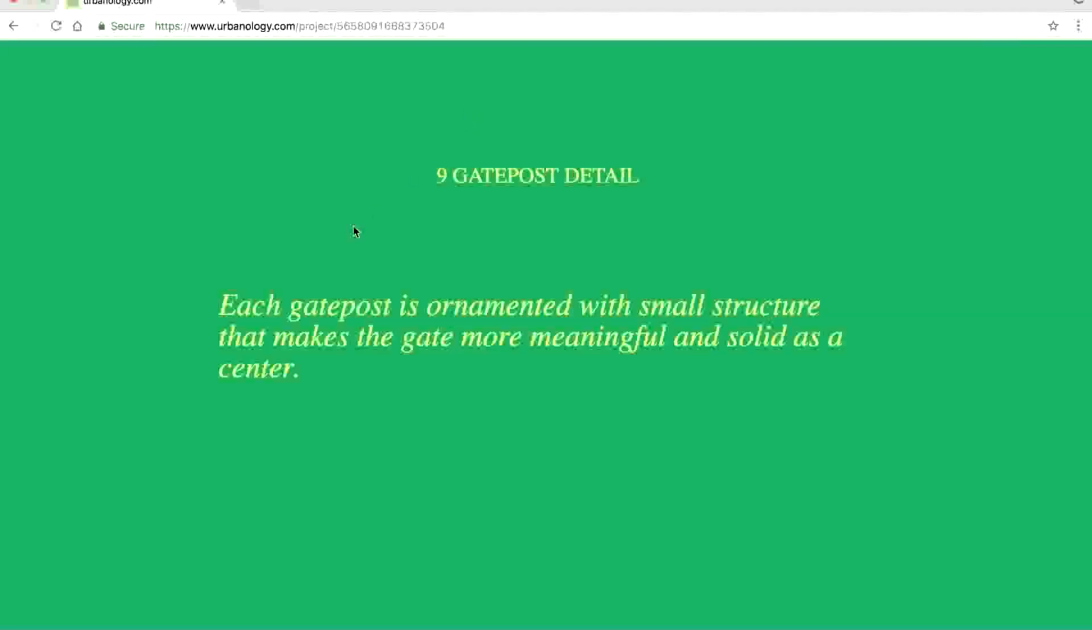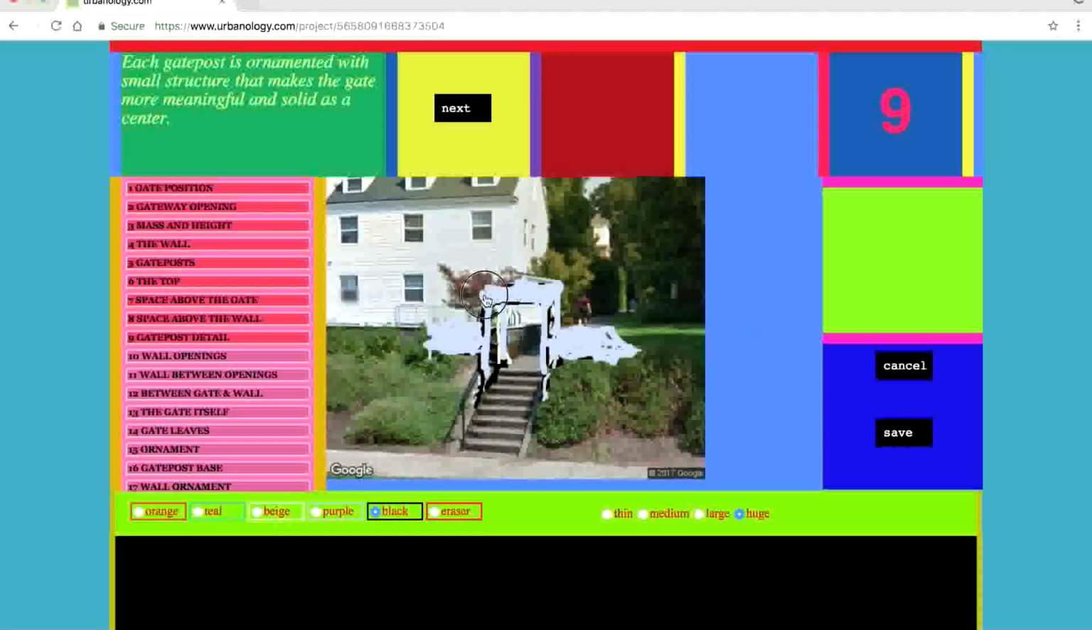Step 9, gatepost detail. Each gatepost is ornamented with a small structure that makes the gate more meaningful and solid as a center. I already have this, but I'll clarify what I do have with little caps.